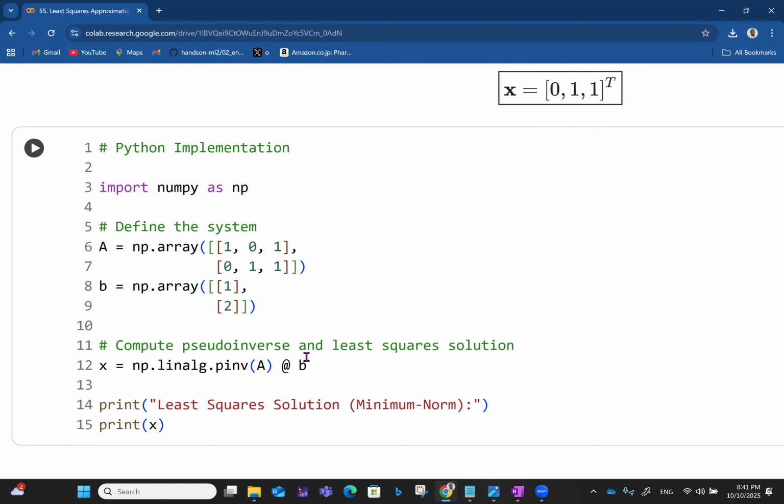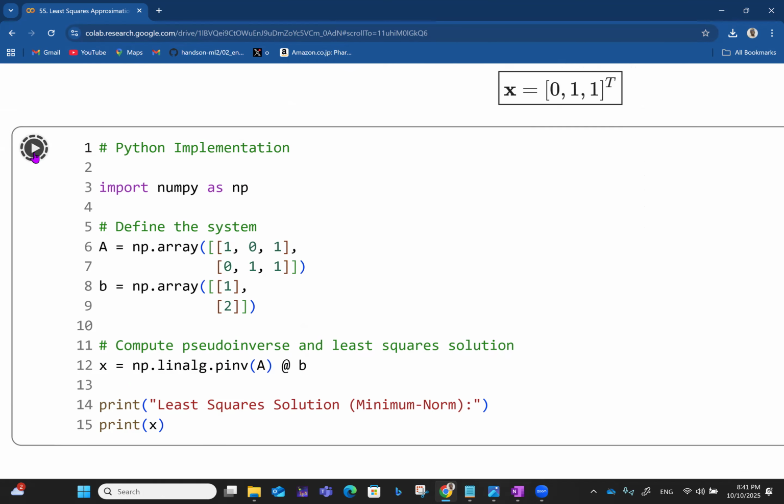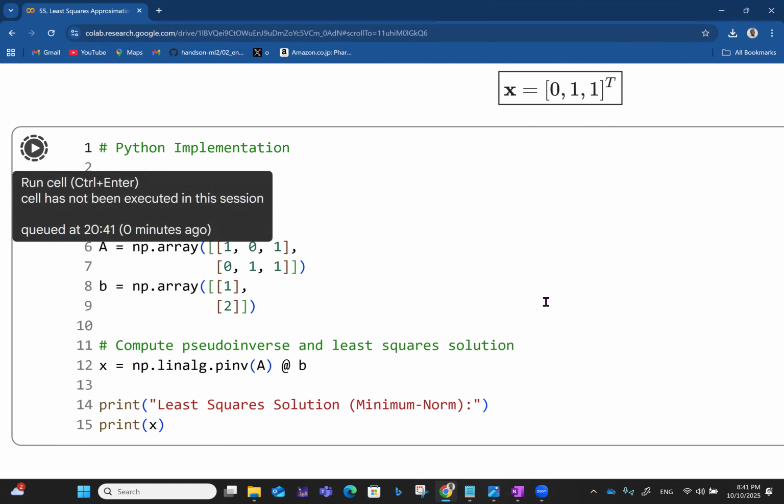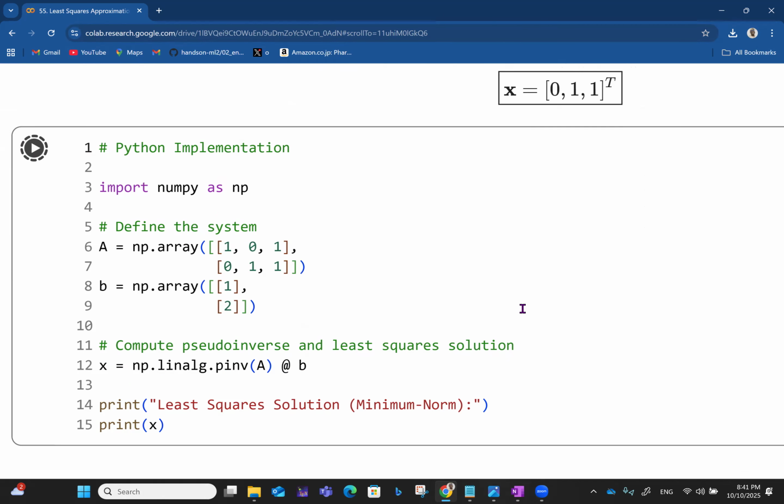Then you compute the pseudo inverse and least squares solution. So here x is np.linalg.pinv of A. pinv is the pseudo inverse of A. All that lengthy maths we did to get to A plus, which is A transpose times inverse of A A transpose, that's what this line is doing for you. And then this is multiplying with B, basically. Then you print the least squares solution, and that gives you the minimum norm. Since you have infinitely many solutions for that kind of system, you get the least of them all.